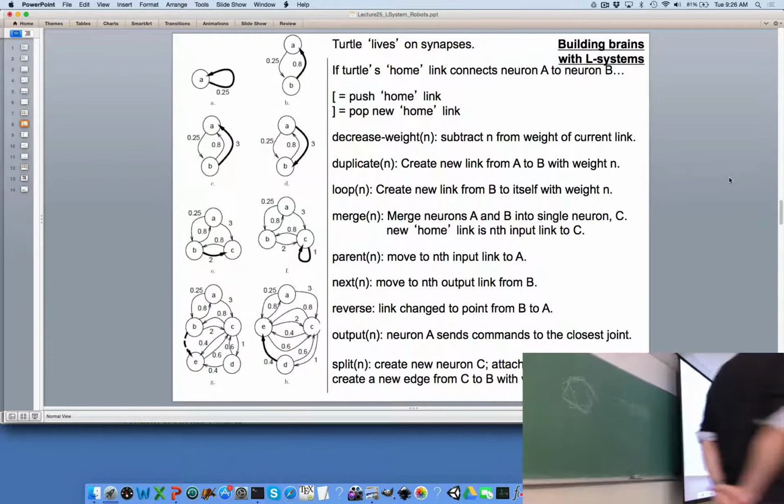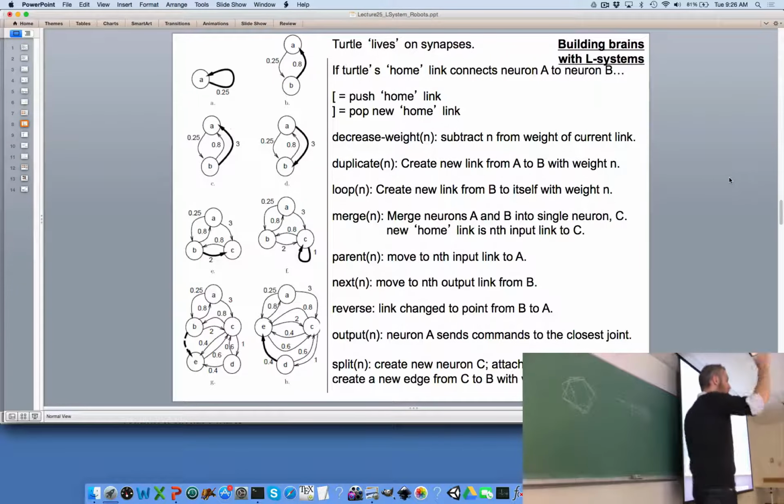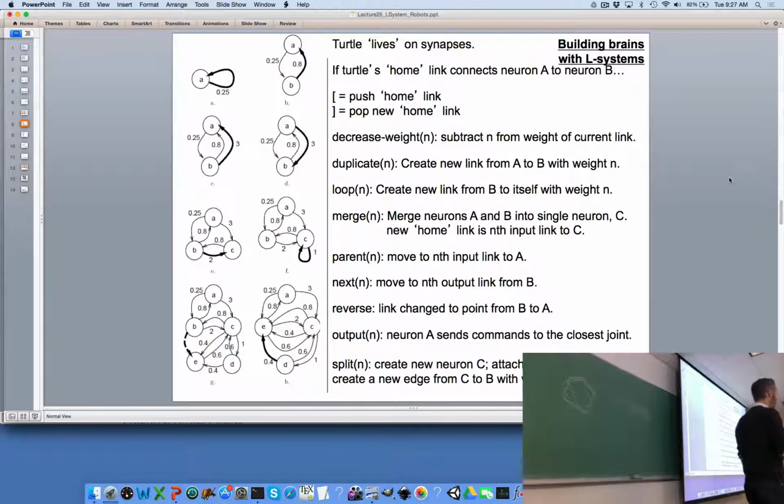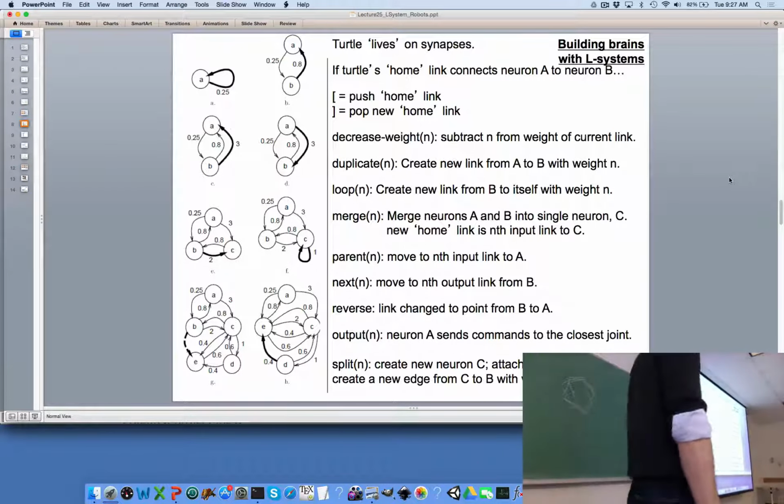Oh, Professor Bongard? Yes. For duplicate, what direction is it initially? So the brain turtle is sitting on a synapse that connects A to B. You're adding a new synapse that connects A to B also. Right, but is it in the same direction as the original synapse? It is, because it says from A to B. That tells you what the direction is. Okay, right. Not from B to A, right? From A to B. So then we just have to add a reverse.